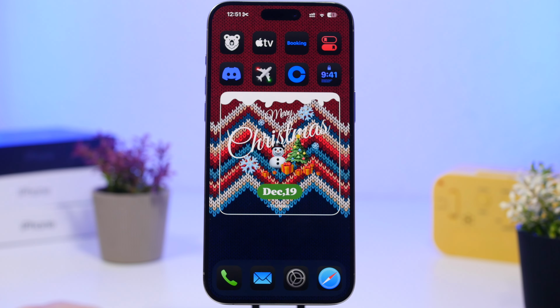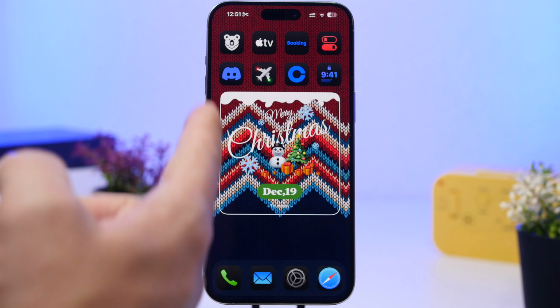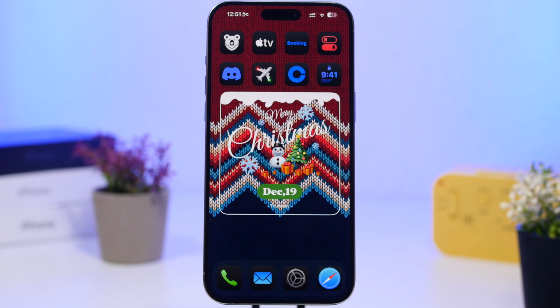As you can see it right here, it will have the date and the day right here, and it says Merry Christmas. It's pretty awesome. Now of course you can leave this page maybe blank and just have only the widget there, or maybe you can have any of your favorite icons right there.